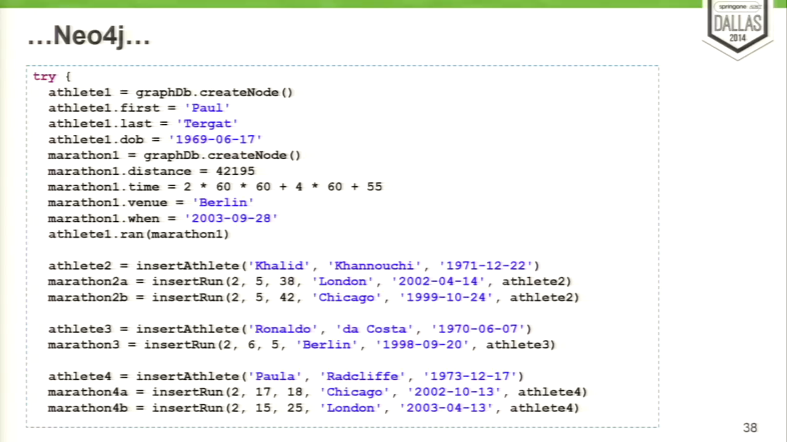I'm going to just create nodes and again using some meta programming magic. Athlete 1's first name is this, athlete 1's last name is this, and so on. That's going to start populating the nodes that I'm creating.